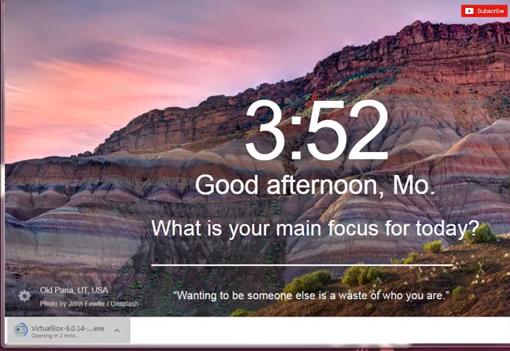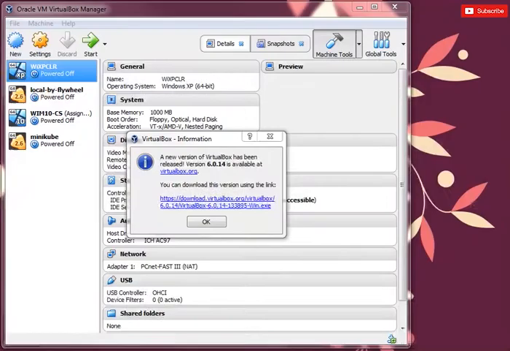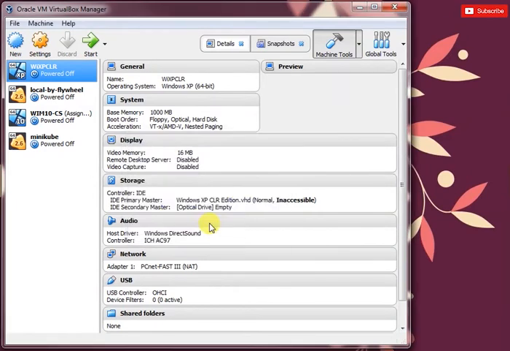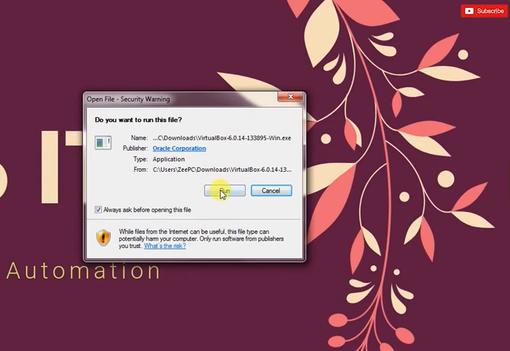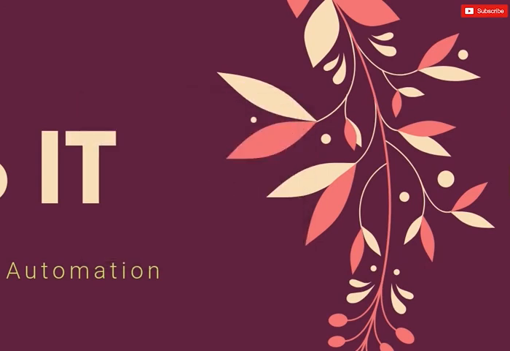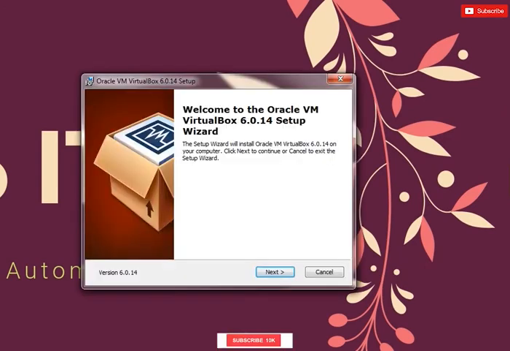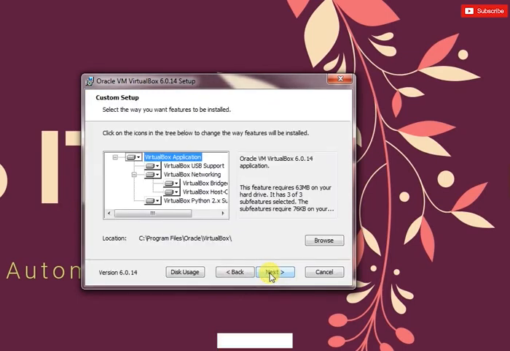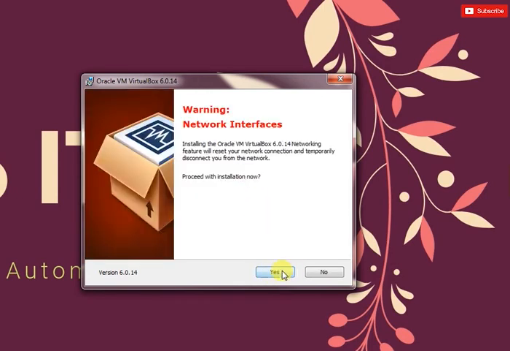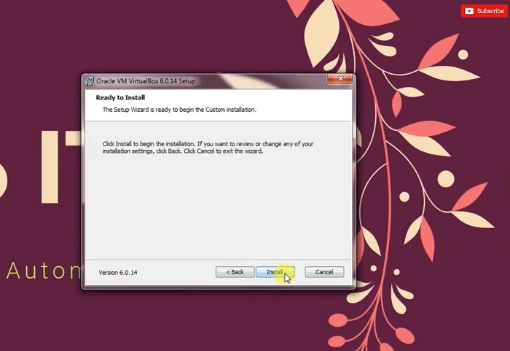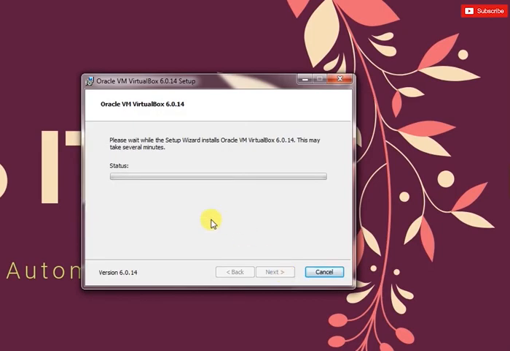I'm running Virtualbox on Windows, so this guide is only for Windows. So while that's downloading, I'm just going to click OK on this button and close Virtualbox and open the installer and run. Just make sure Virtualbox is not running in your system tray. So here's the welcome wizard. Now let's just go next, next. Network interface, that's fine. That's okay. So this is going to uninstall the previous version and install the newer version of Virtualbox.